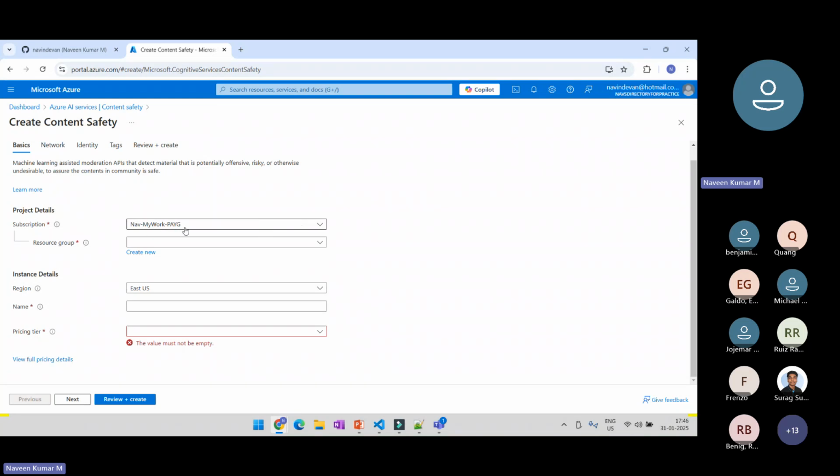I have chosen my own subscription, and you need to select a resource group. A resource group is the top-level container in Azure, where all your resources will be grouped. If you don't have an existing resource group, you can create one here. I already have my resource group, so I'm selecting it. When you're creating the content safety resource, you need to provision it in a region. I'm selecting the East US region. Whenever you create this service, ensure that it is available in that particular region, and then go ahead and create it.